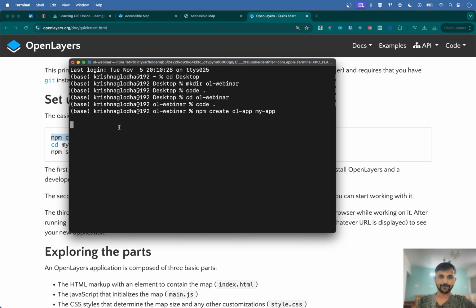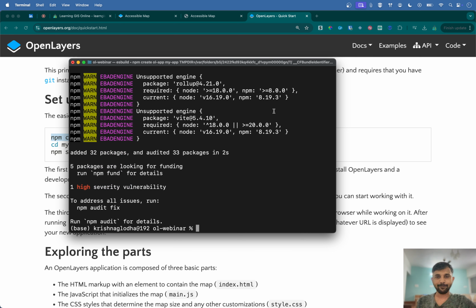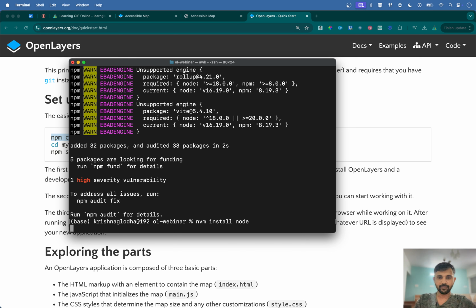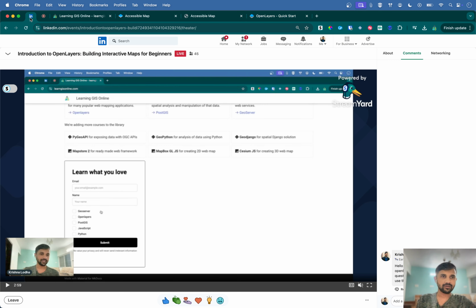So it is now creating a folder with the name my-app, inside which we will have the whole application. Looks like my node version is quite old, so let me do npm install or maybe nvm install node. So this will probably just quickly pull up the latest node version. Meanwhile, let me see if there are any other questions, and yeah, there are no questions, so let's get back.